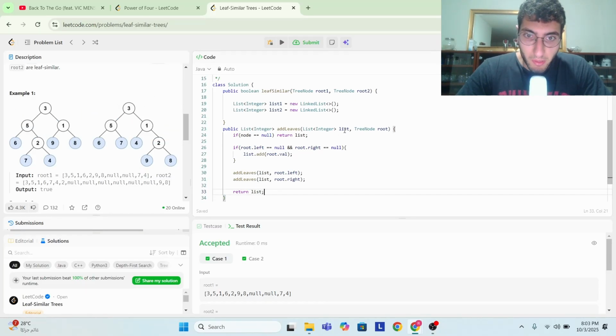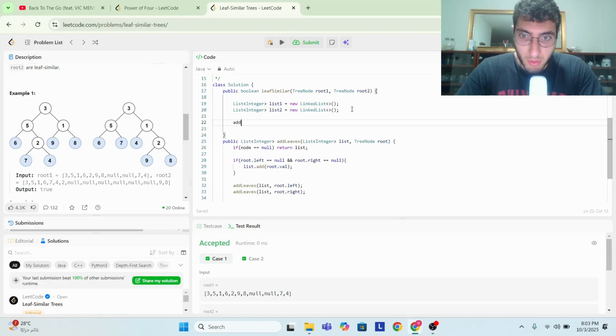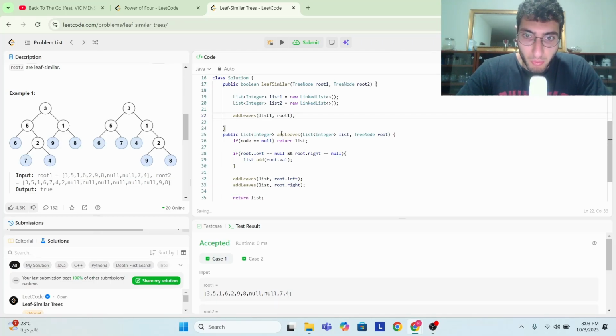So for example, if we call our function here, which we need to do, add leaves, which takes list 1 and root 1 for the first tree, what's going to happen is we're going to go into our add leaves method with an empty list and the root to our left tree, which is 3, which points to every other node in the tree. We're going to check if root is equal to null. So is 3 null? No, it's not. So we're going to check if to the left and right of 3 the nodes are null, which they're not, so we're also going to skip this.